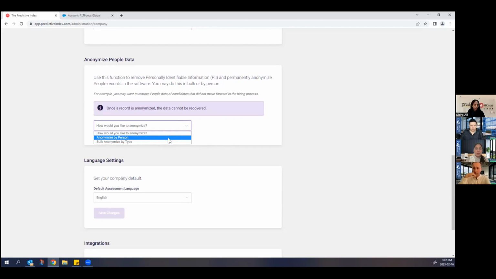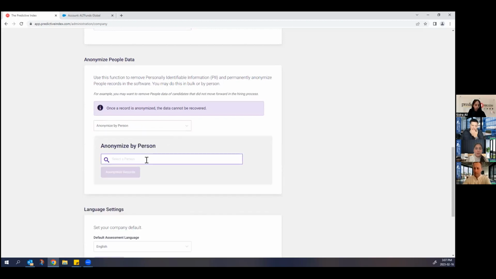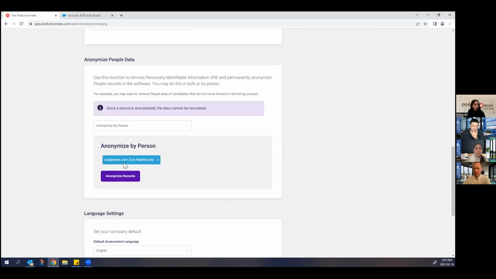To do that, you'll just click on anonymize by person. You can search whoever it is in the software. If Zoe requests that I anonymize her, I click on Zoe, anonymize records, and then she will be completely erased.